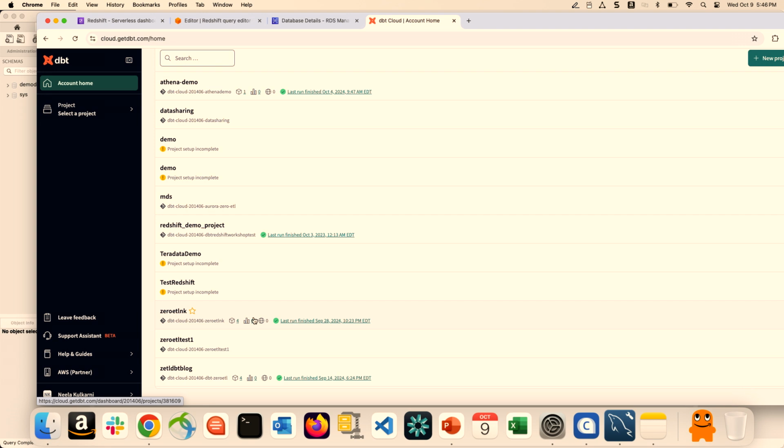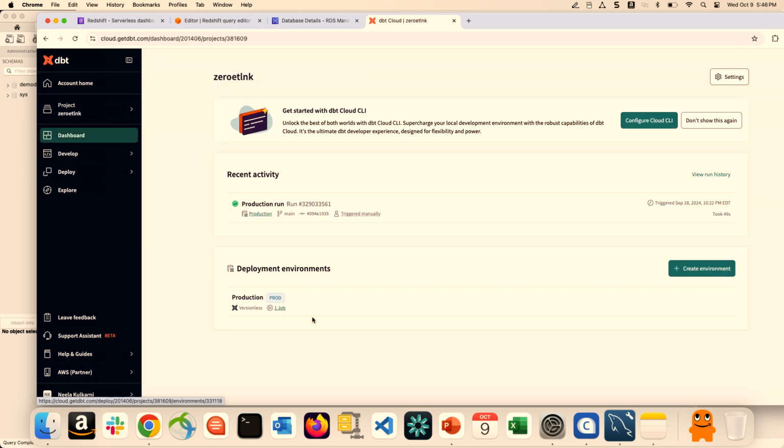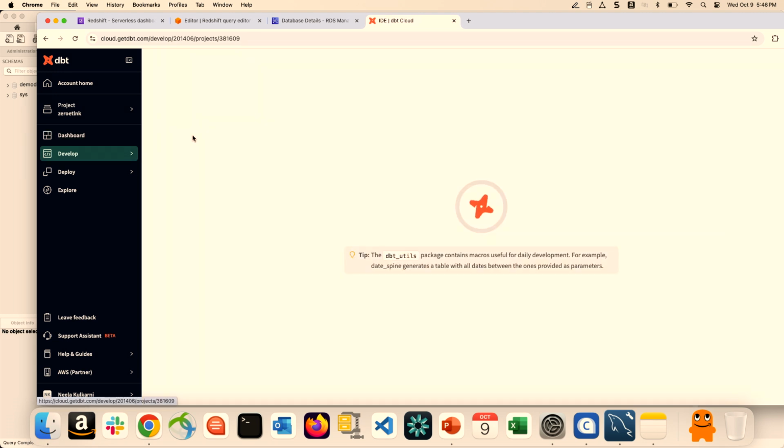I wish I had an option to do the duplicate here. Okay. So this is my project. Does it say NK at the bottom? Right? Yep. Okay. I'm gonna do develop cloud IDE.